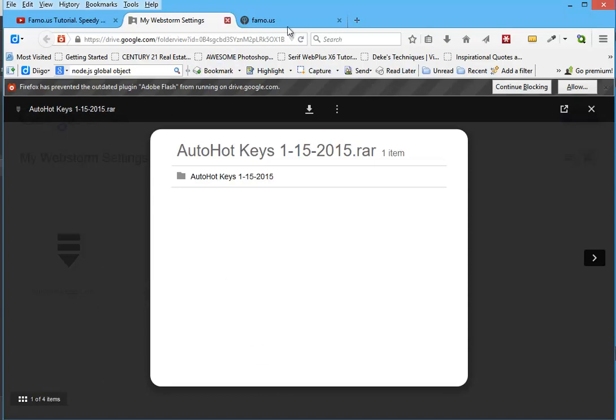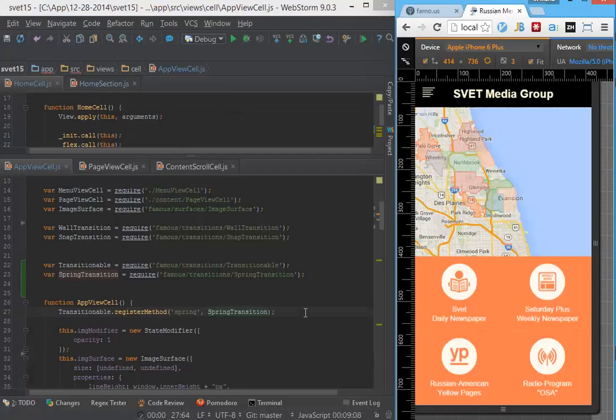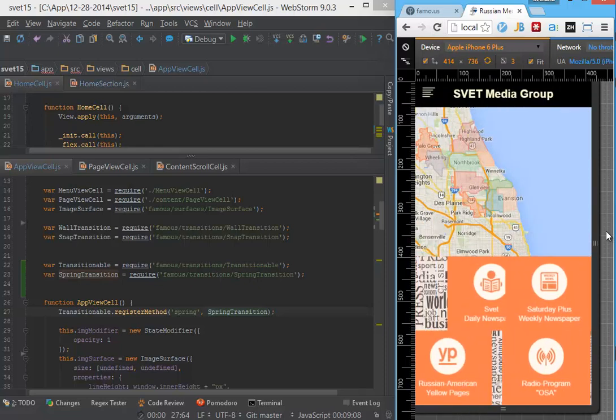To create more realistic animation with the possibility to manage it more precisely, we can use physics transitions instead of using curves. And in our application, we animate home page sections using the spring transition method from Famous.